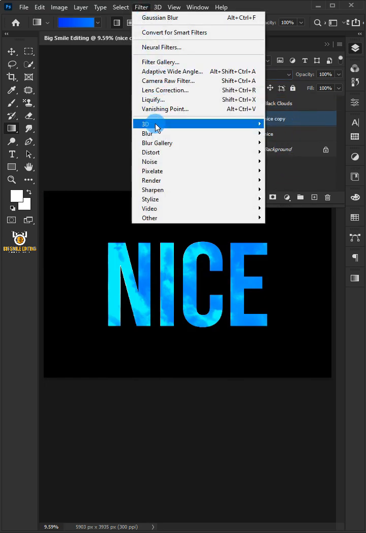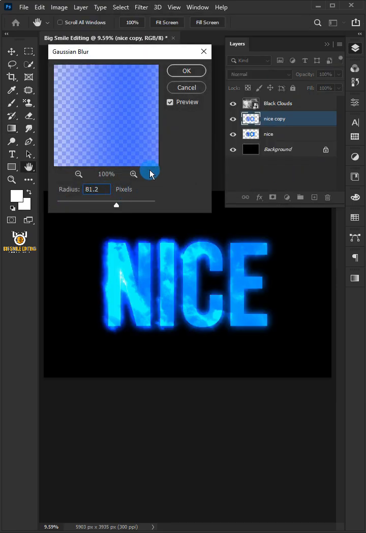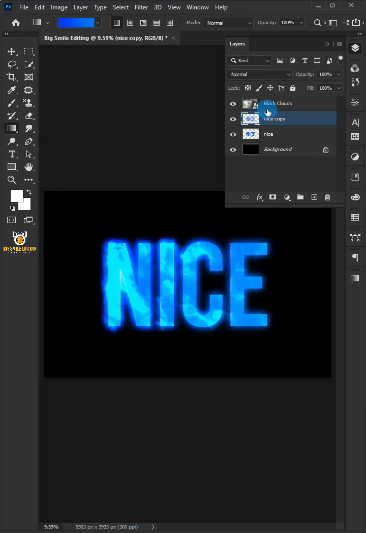Go to Filter, Blur, and choose Gaussian Blur. Increase the radius to 81 pixels and click OK. Select the clouds layer.